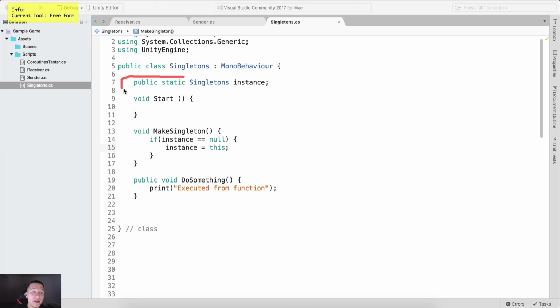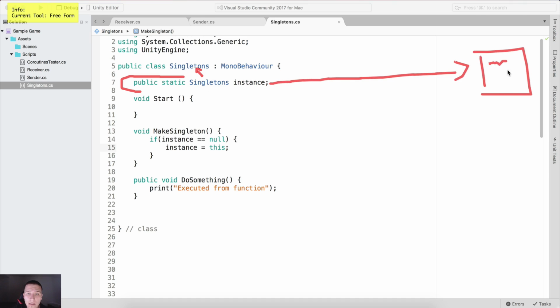So this right here is an object from this class right here. Now we are creating it within the class itself. So this instance is pointing to a spot in memory, and this is a spot in memory in your CPU. So it is pointing to that spot.